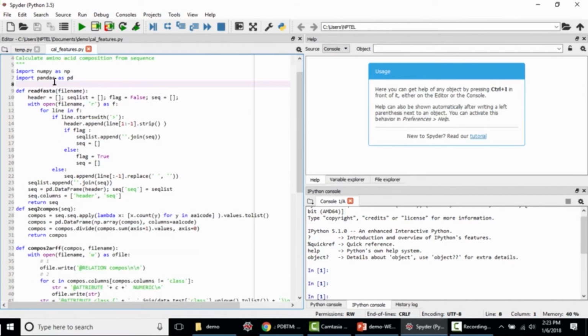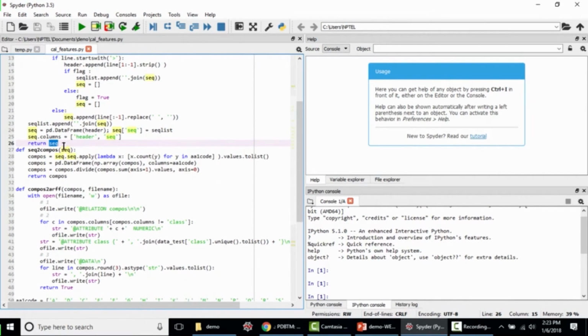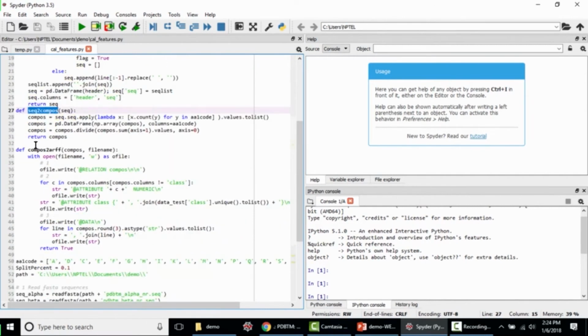The program does three main tasks. First, it reads the FASTA file, that is the sequence file which we downloaded, and converts and stores it in the memory as sequence, and this sequence is converted to composition, which is our feature, and features are converted to an ARFF file, which is the input file for Weka.